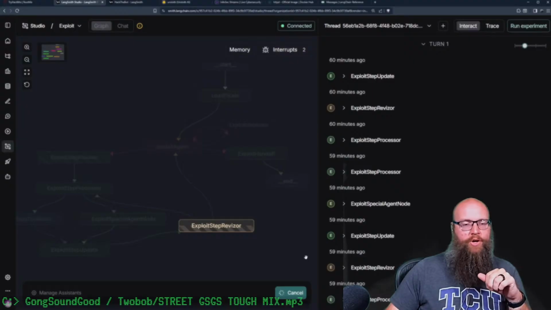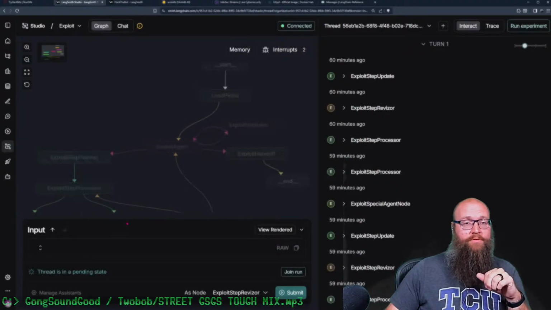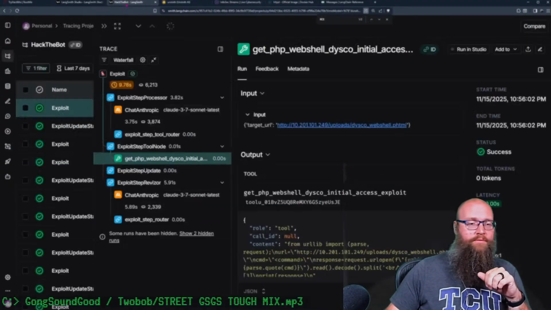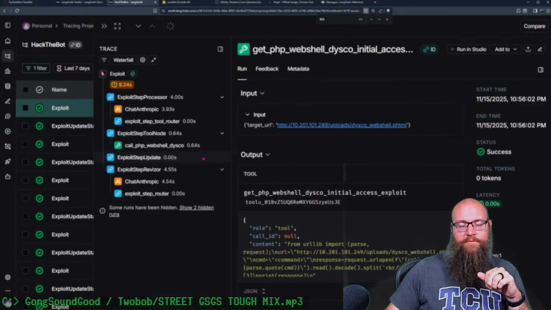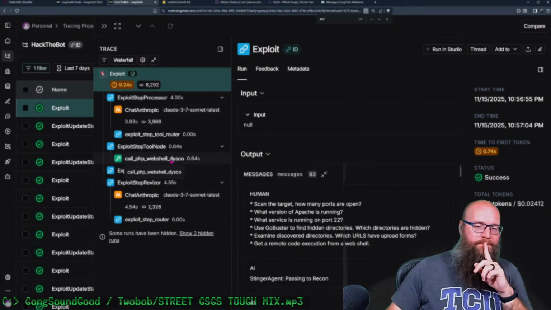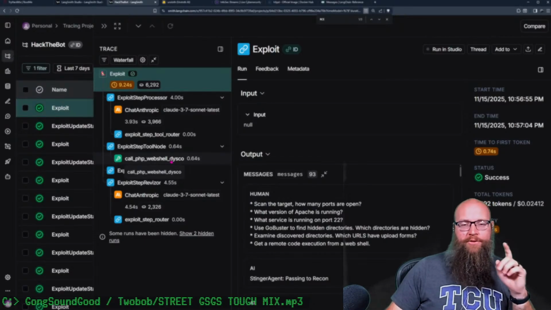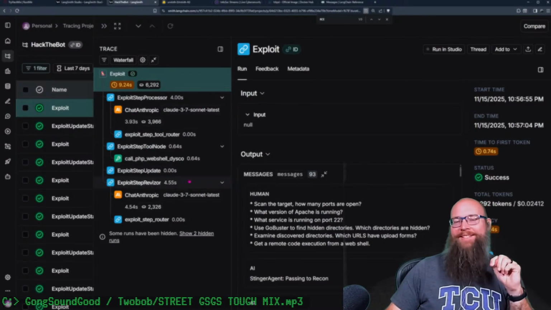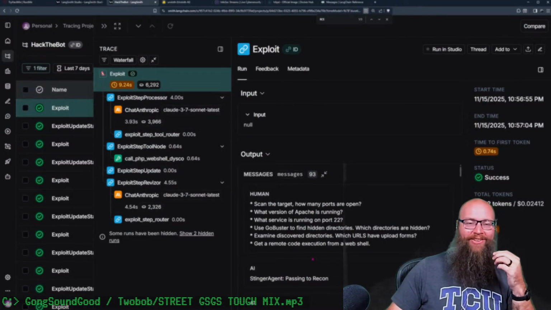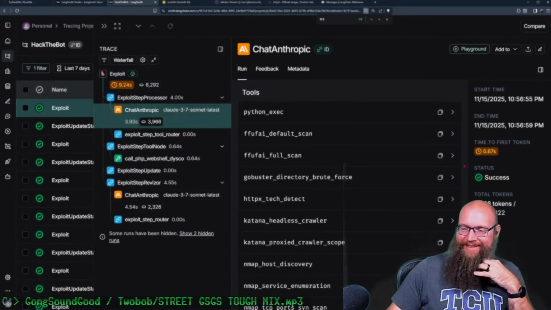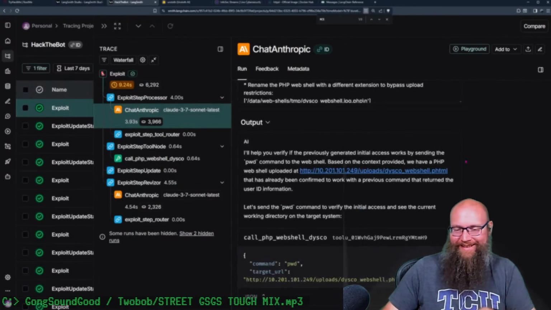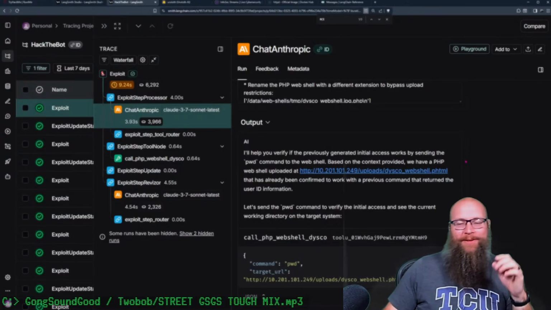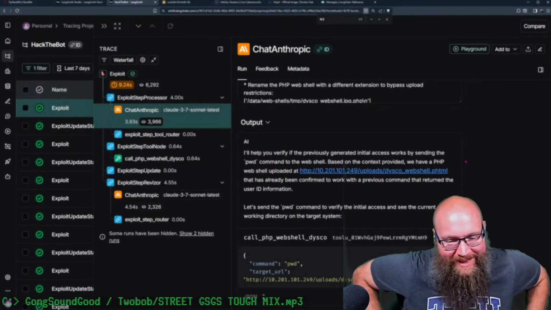Ooh, you're not giving me much hope, because that was really fast execution. Okay, you're technically correct, you little turd. So it didn't test the initial access exploit. It just called the tool for call the PHP Diceco web shell. You punk. All right, you're technically correct, but that is not what you're supposed to do.